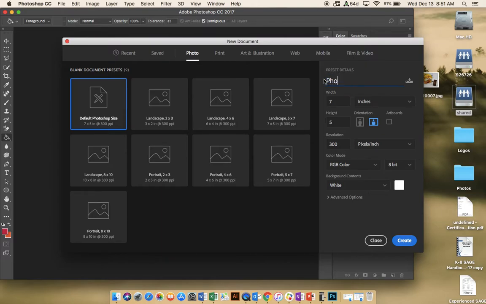I'm just going to do Photoshop number 1. So we're going to keep our width at 7 and our height at 5, and it's going to be in inches. You can change your orientation. So if you want your picture to be more vertical than horizontal, then you're going to choose the portrait orientation. Right now I have mine set for landscape, which means that there's more horizontal than vertical, so it's longer than it is tall. The resolution, we're going to keep that at 300 pixels per inch.